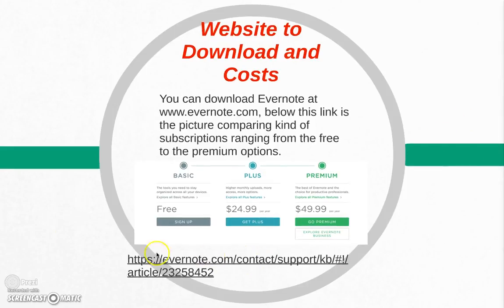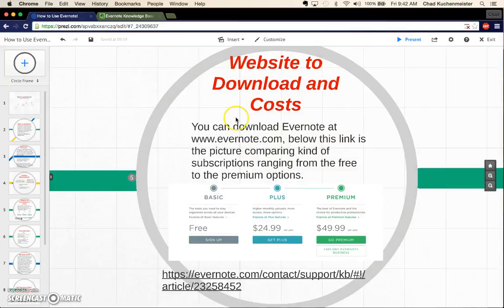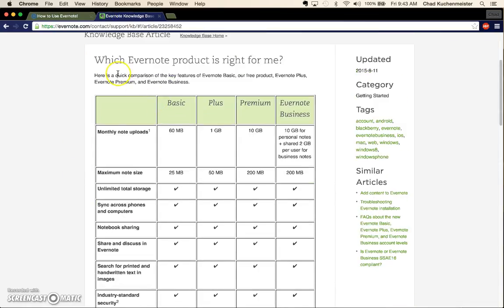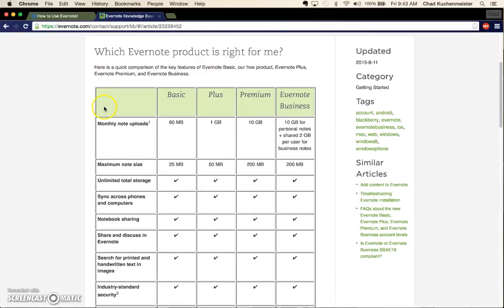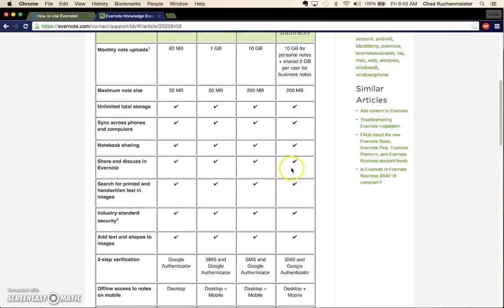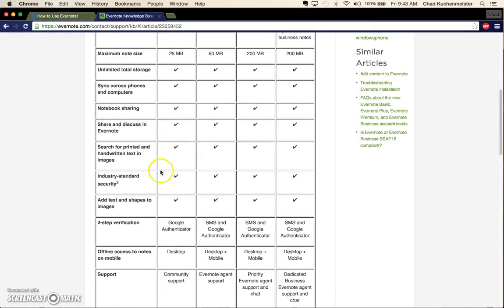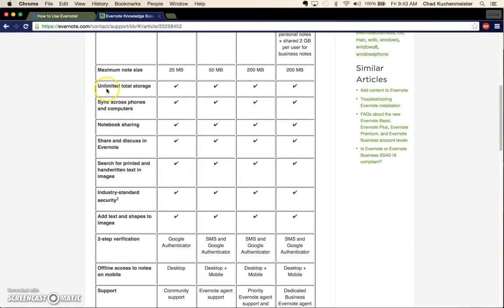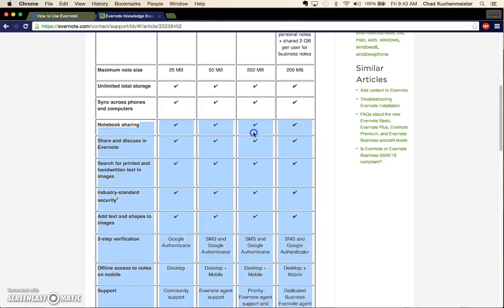So I actually have this link up already in a separate tab here, so we'll exit my PowerPoint real quick. And here it is. This is called Which Evernote Product is Right for Me. And you've got the Basic, the Plus, and the Premium, and the Evernote Business, which is only available to businesses. Right off the bat, you can see that all these versions have different storage capacities, and that's really if you're just uploading your notes. As you can see, unlimited total storage goes for everything, so you can take as many notes as you want and you can keep them. You can share your notebooks with others.